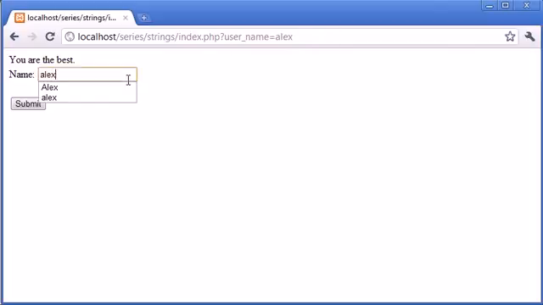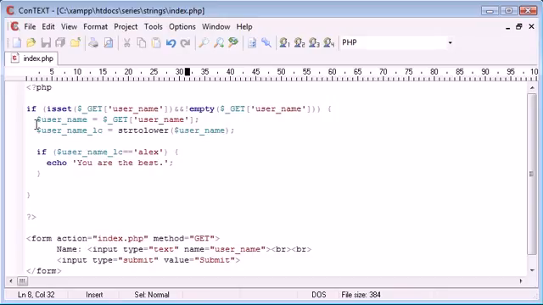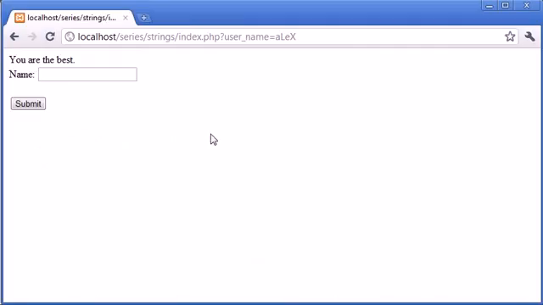So with alex in here, with the lowercase version, and we click submit, it says you are the best. However, with the Alex with a capital A beforehand, it didn't work, but now it does. And we can even just do something silly like that and click submit, and it still works. However, the point I wanted to get across, because we've created this new variable, is that now you can specify the variable the original way that it was typed.